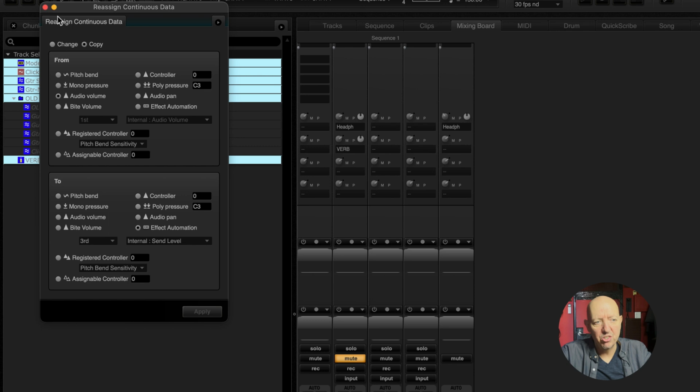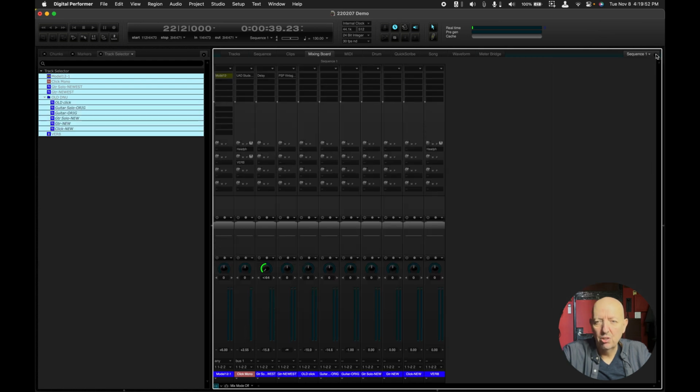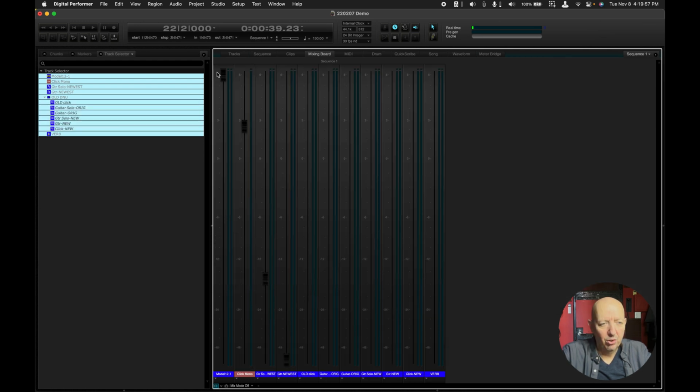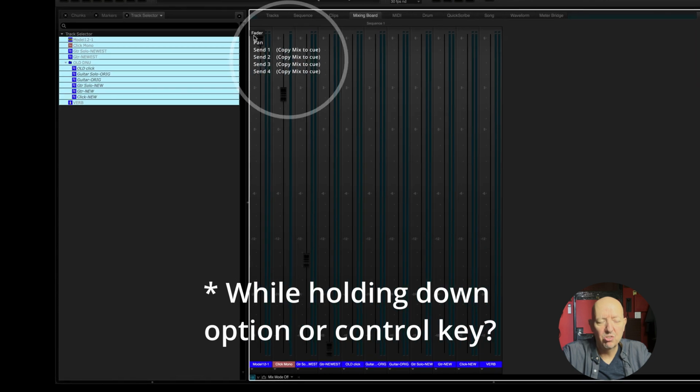And then it would reassign that to the third internal send level, which would give you what you need to get a headphone mix out, for example. But how cool would it be if you had the same view I was suggesting earlier? So we go Option, Fader Meter. You go up here, and you'd hold this here. In addition to flip faders and then pans and sends, there would also be Copy Mix to Q. And then you would be able to copy the mix to the sends.